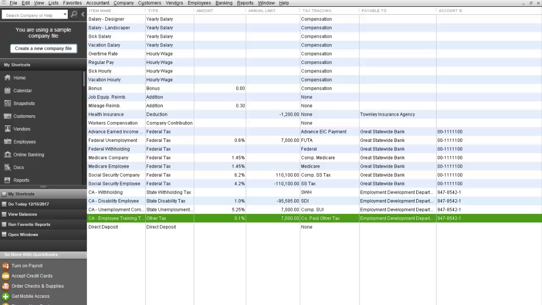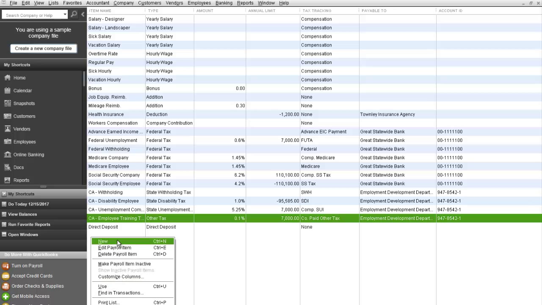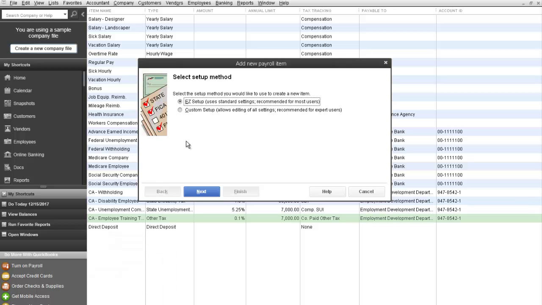To do so, you just go down to Payroll Item down here at the bottom of the screen and then select New. I recommend that for novice users you go through the easy setup. It's pretty intuitive, and if you do have some more advanced payroll items that you need set up, just give us a call and we'd be glad to help you. But for now, we're just going to go through the easy setup here.